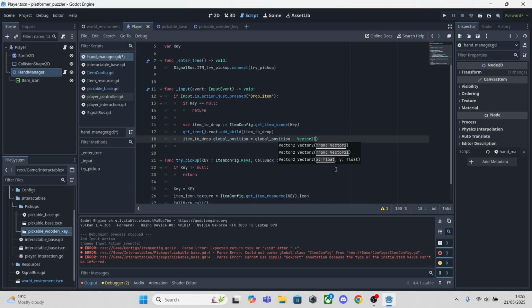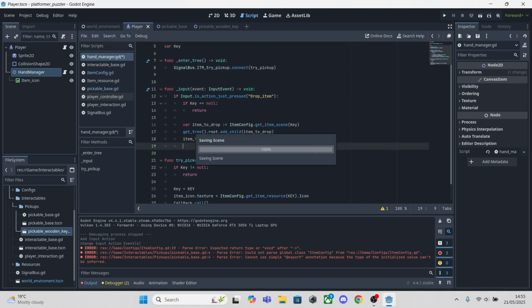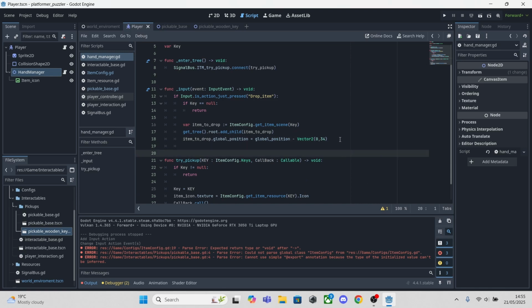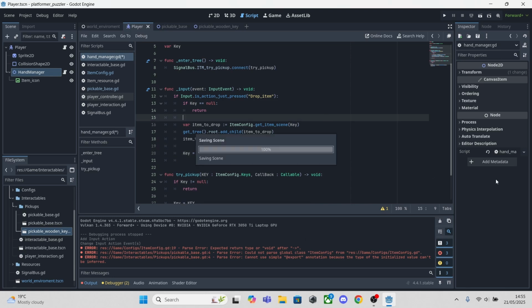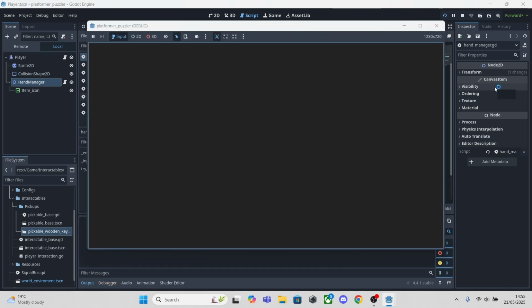So how big is it? 32, we'll do about 30, 0 on that, and then 34 on that, minus in that, taken away. So hopefully that will just look like it's dropped on the floor. And then key equals null after all. Okay. Let's see if that works.